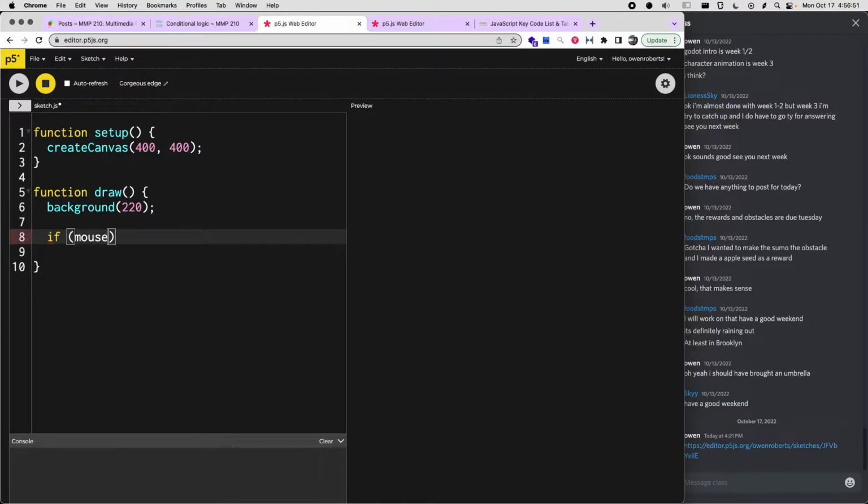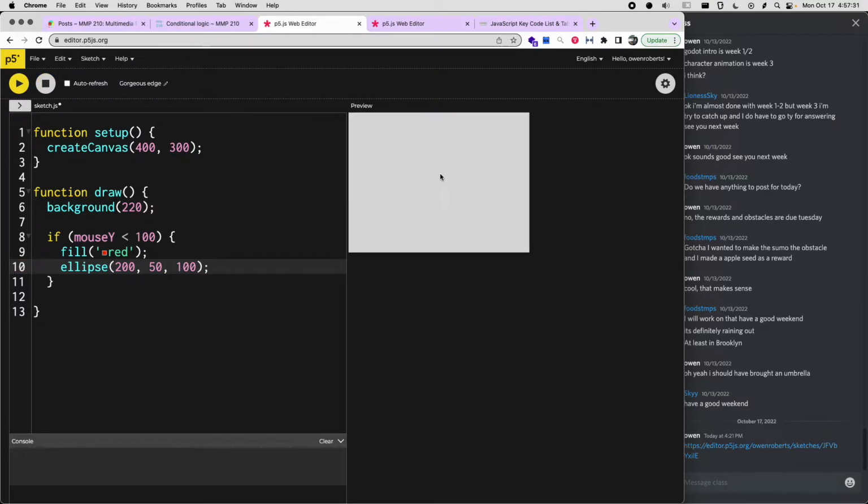So if mouseY is less than, let's see, our canvas is 400. So let's do something that's easily divisible by 3 so I don't have to do a lot of math. So if our mouse is less than 100, we'll draw the red light. So we're going to say fill is red, and we'll draw an ellipse. And let's put it in the middle of our canvas, so 200 x, and we'll put it kind of in the middle of the top area, and we'll make it 100 pixels wide. And there we go. So there's our stoplight.